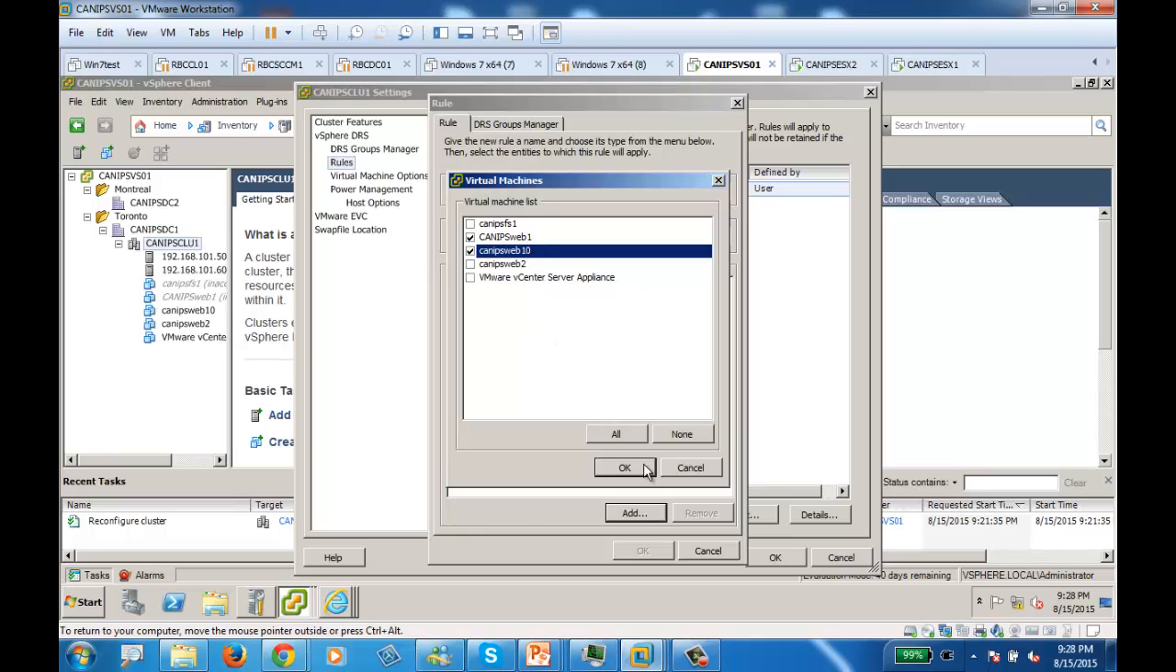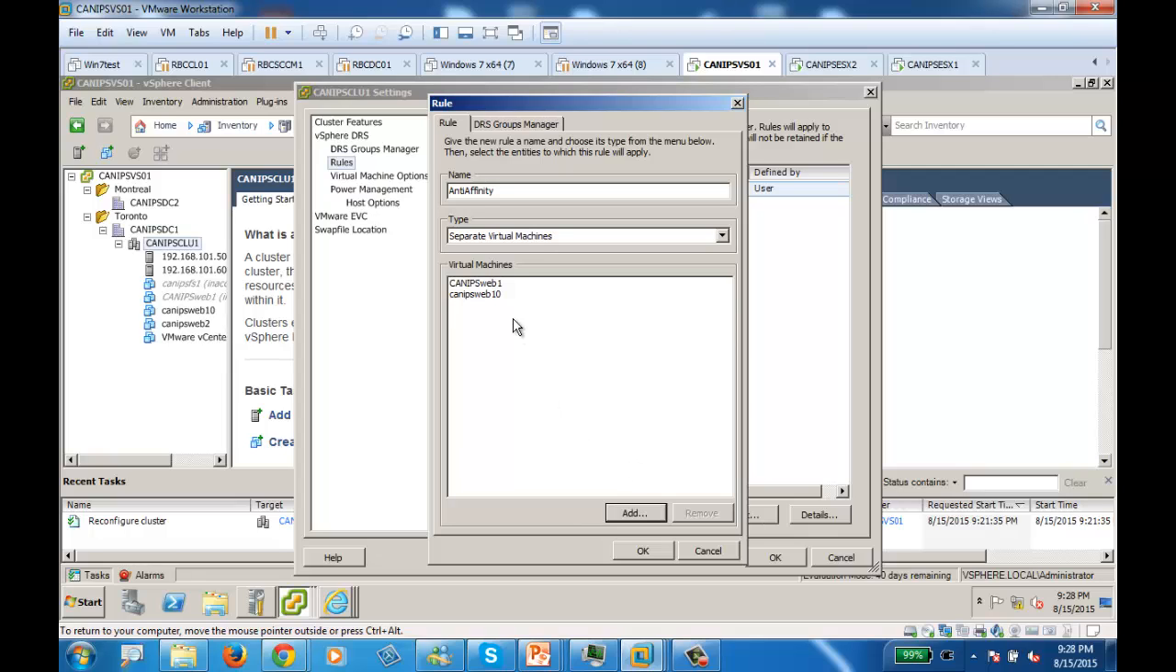Now guys, there is a third rule, which is if you want to stick a VM with a certain host. So for example, there is a certain database VM which has more capacity, and you don't want to move that VM anywhere else. Now, as we know, DRS can do intelligent placement.